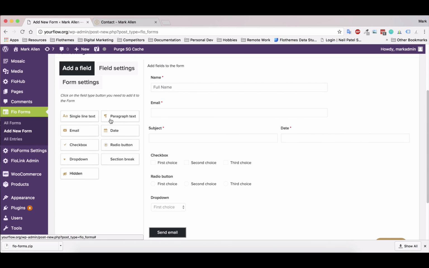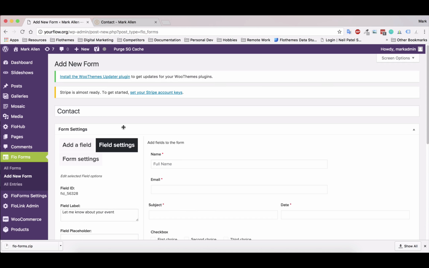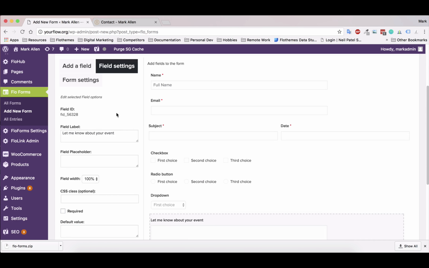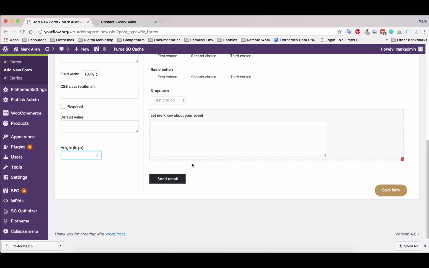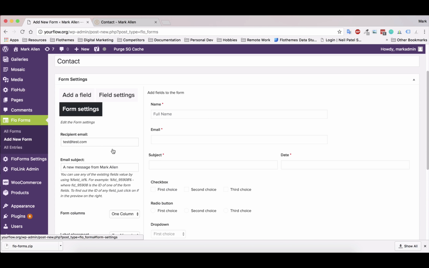We can also add paragraph text. And again, you can say, let me know more about your event, for example. And then you can give some details again in the placeholder. Finally, you can set a height to that. If you want to have it a specific height for styling purposes, you can go ahead and do so. So once you've done that, you've set up your form, you've selected all the field setting options, and you have set up the form settings with your email and the subject line.